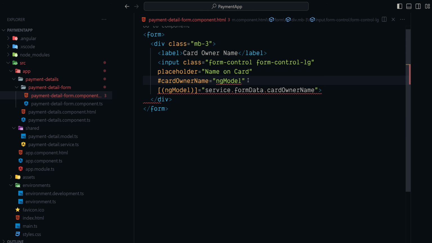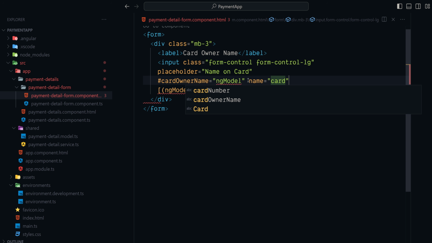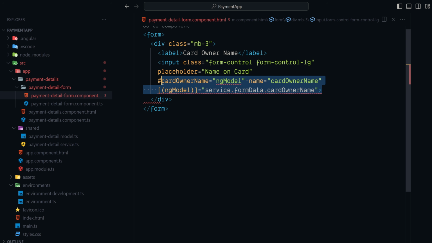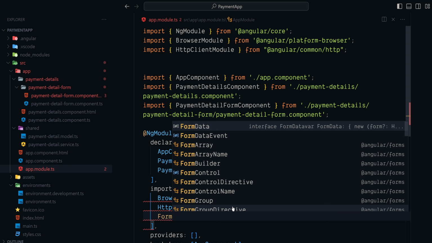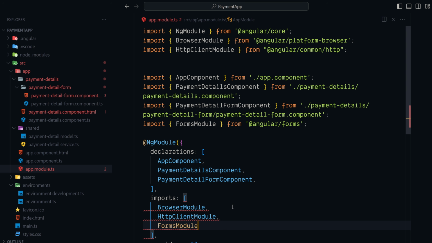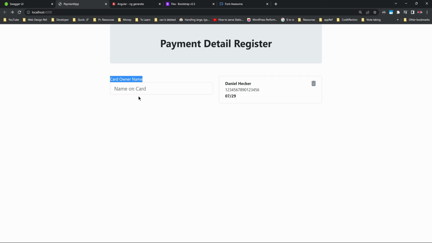Now, while doing this binding, we must assign the name attribute here as card owner name. Now, in order to work this two-way data binding, we must import the corresponding module, forms module, into this app module.ts file. So here we go, forms module. Now let's save this and back to the app. See, here we have the label input pair for the property card owner name.